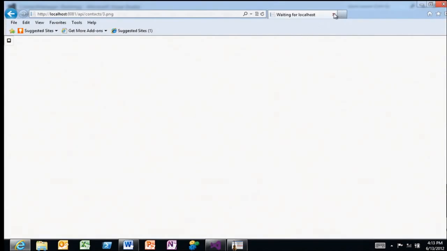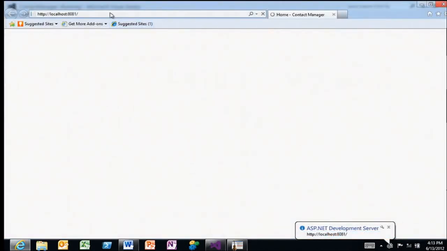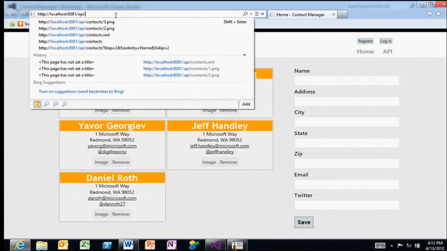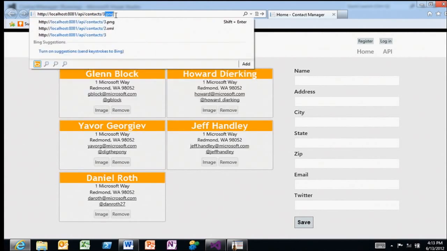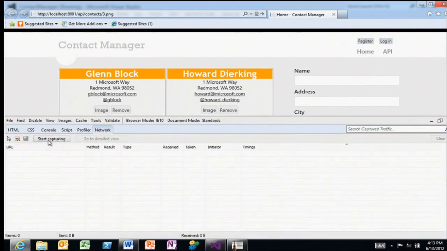Yeah, I don't know what's going on there. Just going to rerun it once. No, it's not cached. Well, actually, I can check. Contacts to PNG. Let's do F12. Let's see what. Sorry, what was that?